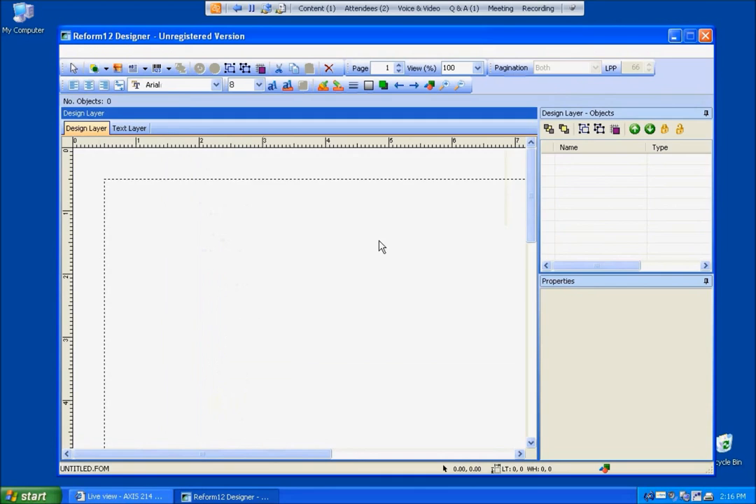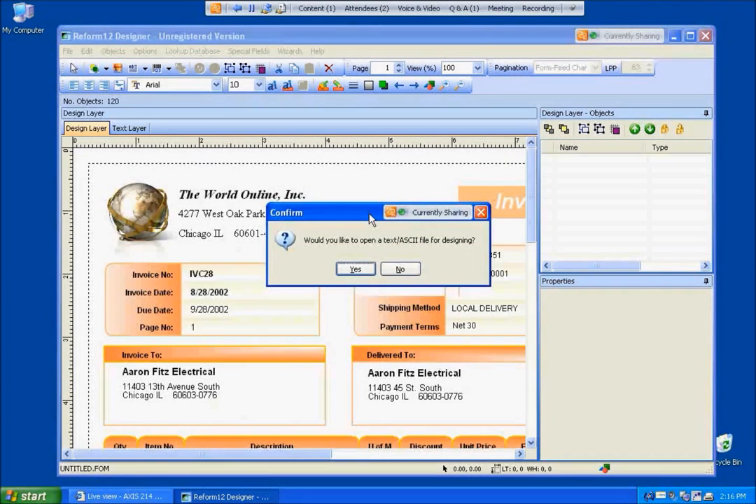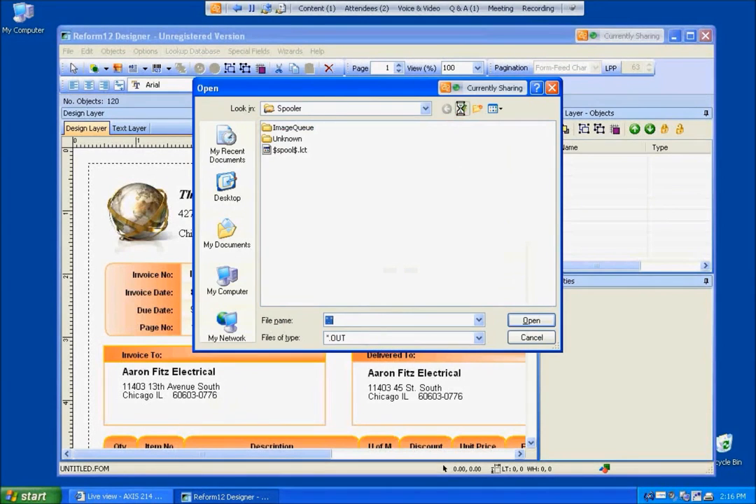And when it asks me if I'd like to open a text file, I'm going to say yes, and browse to my backups directory. And you can see there's a TagDoc data stream there as well that matches up to the form.